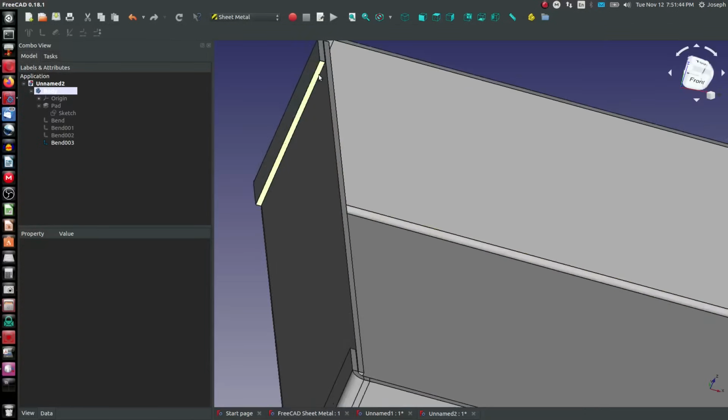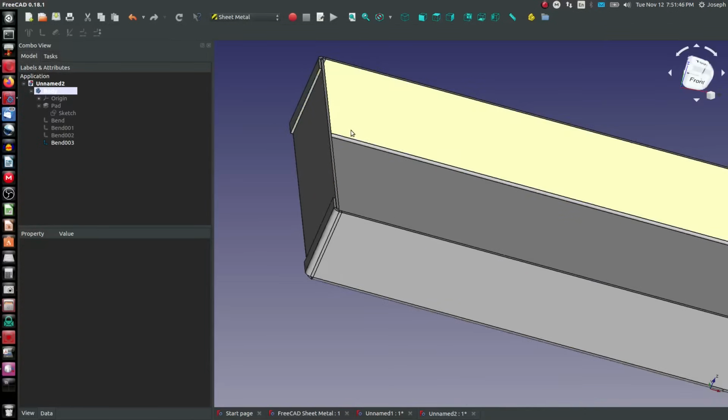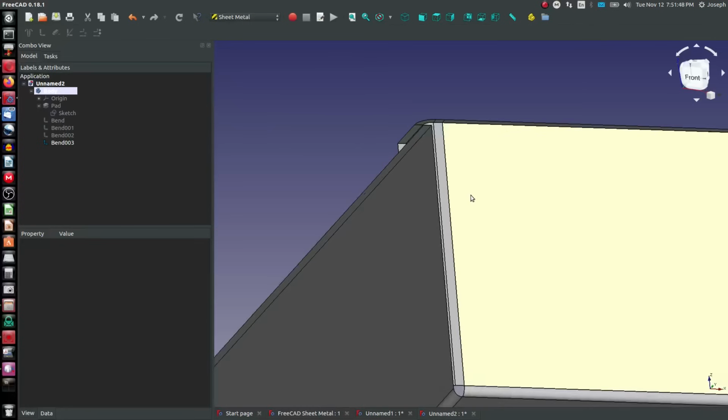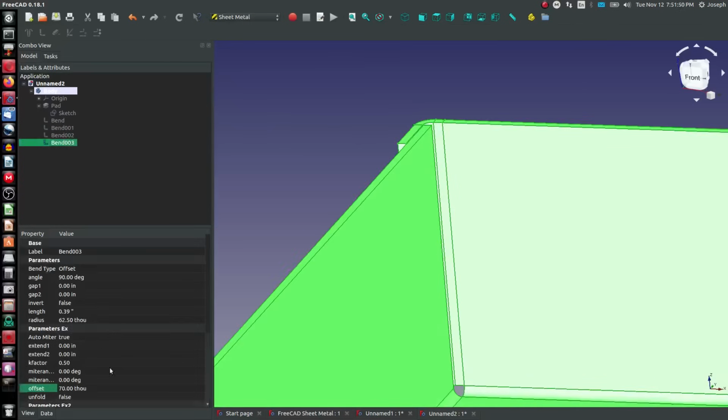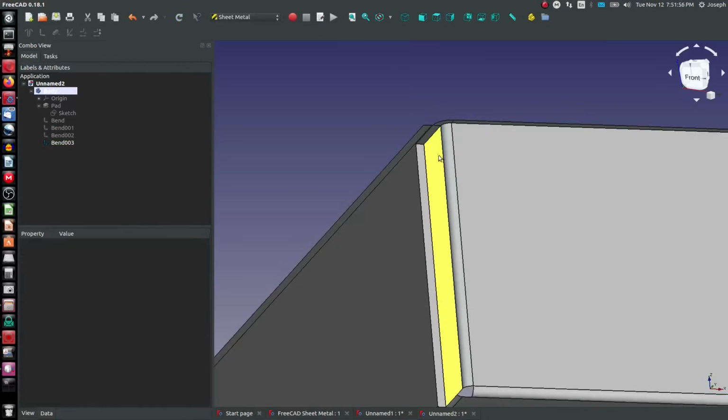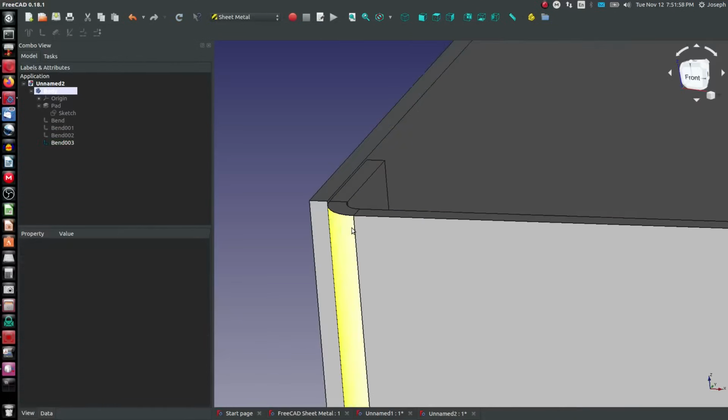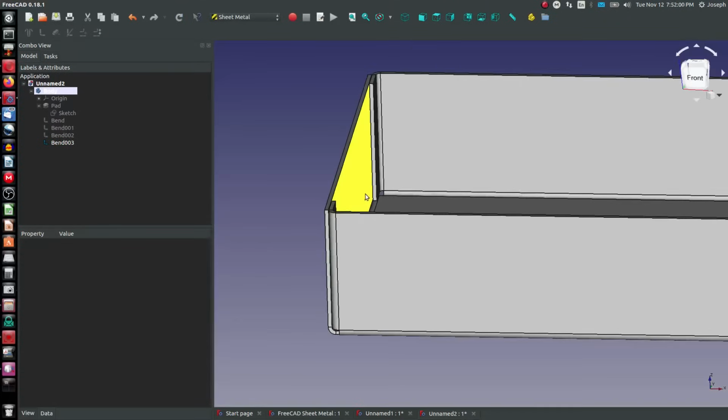And I might be fine with that, and I might actually want to change that to the inside. And if I want to change it to the inside, that is very reasonably easy. I have to stick a negative sign in front of my offset, and we automatically update to be on the other side.